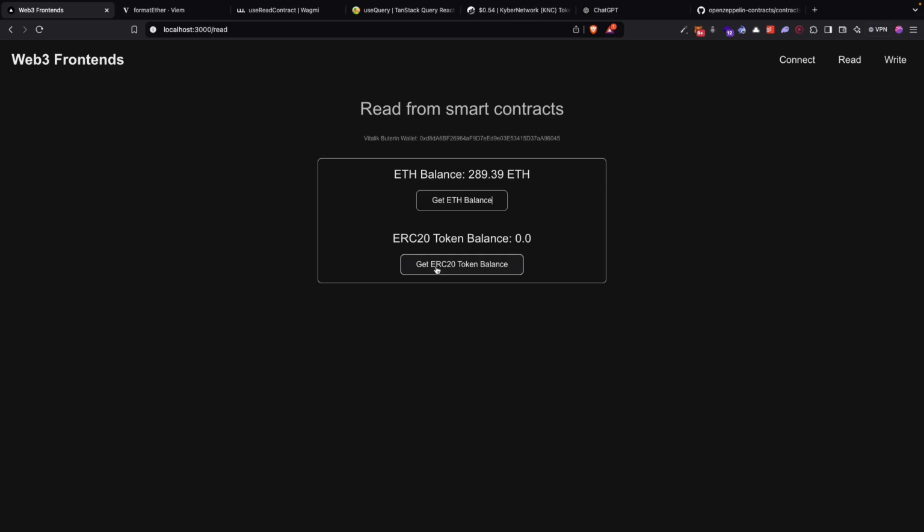And also, there are many interactivity states, like when it's loading, it shows loading. And yeah, this is how you read data from your smart contracts and make your apps more interactive.